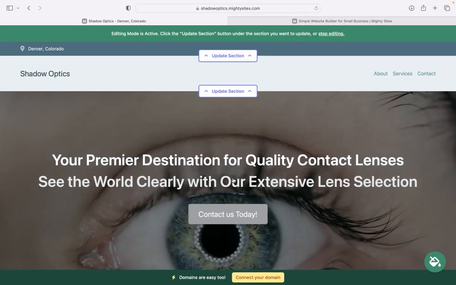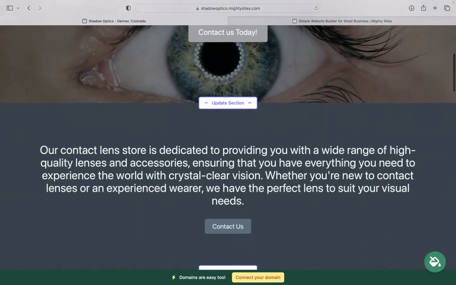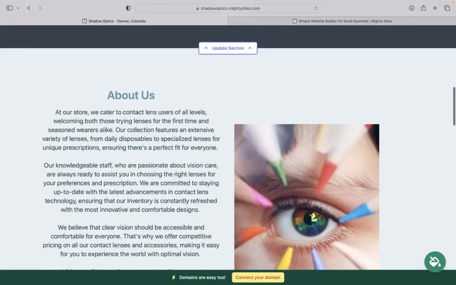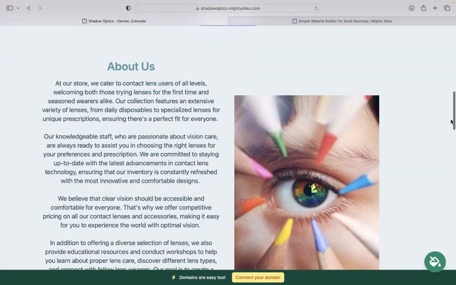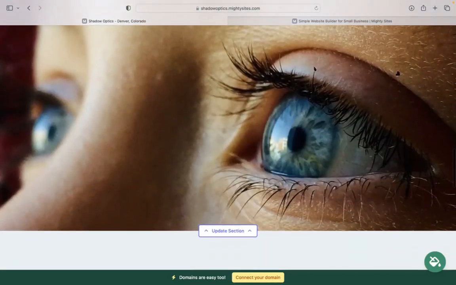And there you have it. It's literally done in a couple of seconds. Let's take a closer look at what it's come up with together. Now, the beauty of multi-sites is we've actually pre-written all the content for you as a guideline, of course. We've also pre-selected all the images as well. They're all really high quality. As you can see, they're completely free for you to use as well.